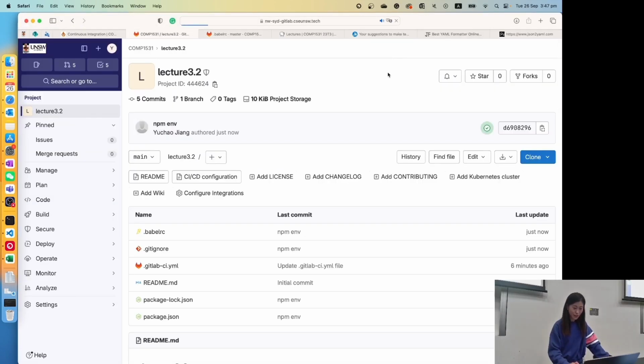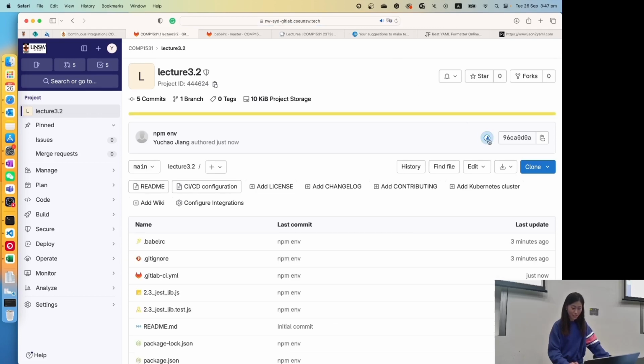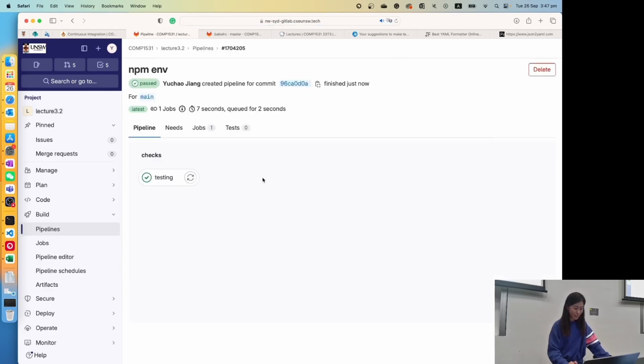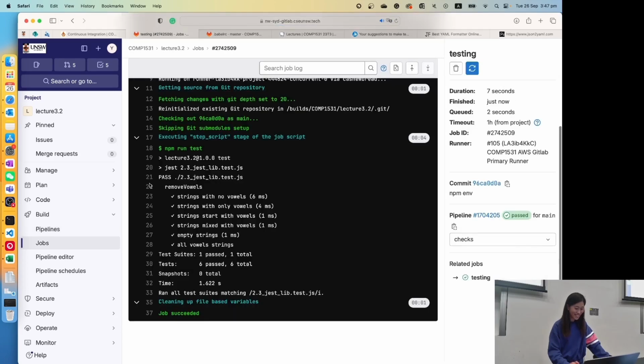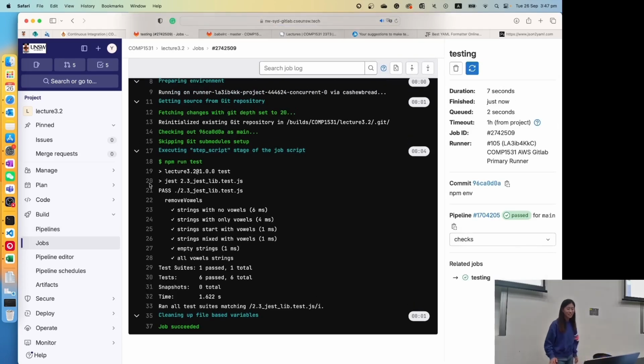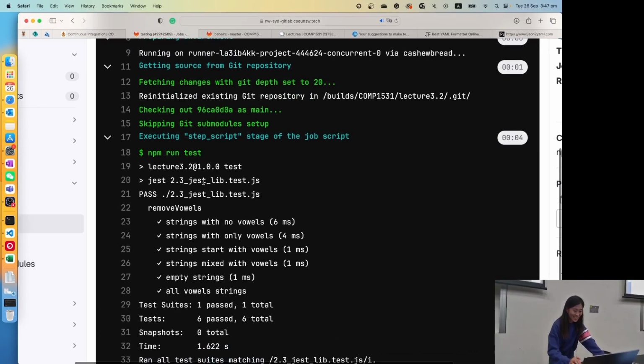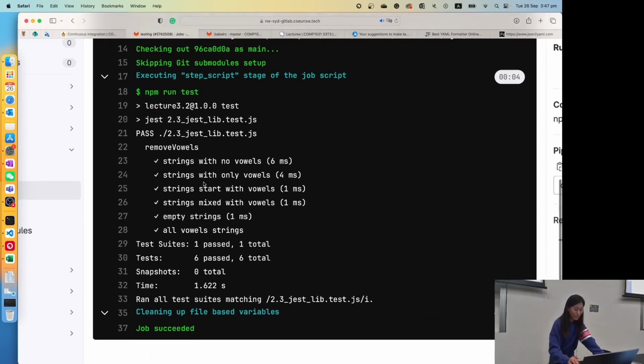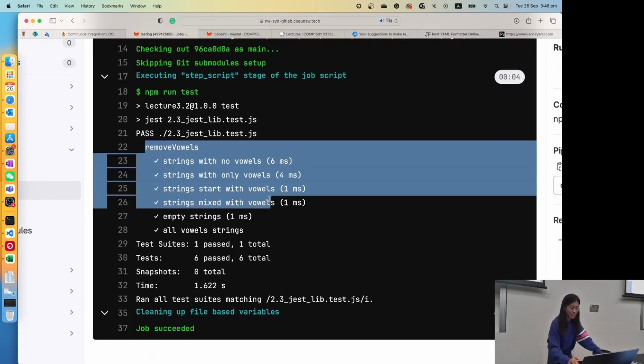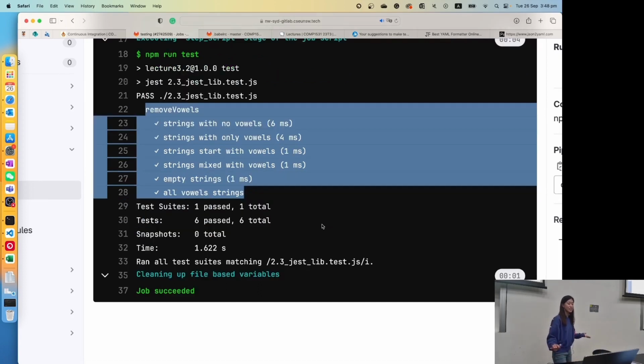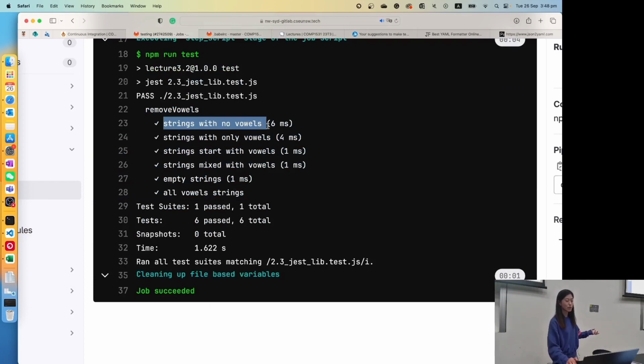Let's refresh the page. And it's working on it. Oh, we passed. Amazing. Cool, great. So you can see here, npm run test. Here's our Jest test that we wrote together in the Jest test file. We had a test called strings with no walls.